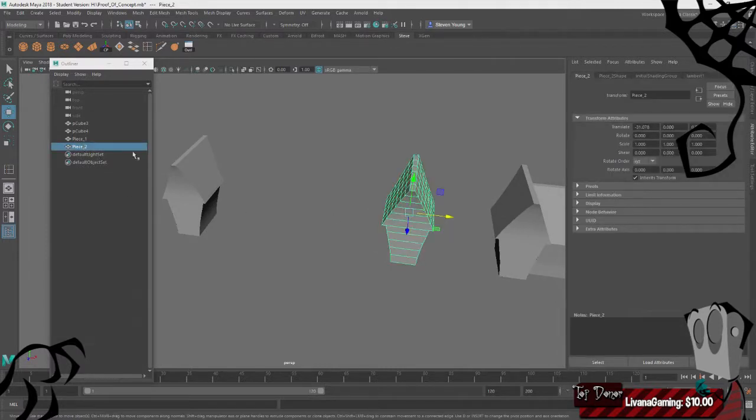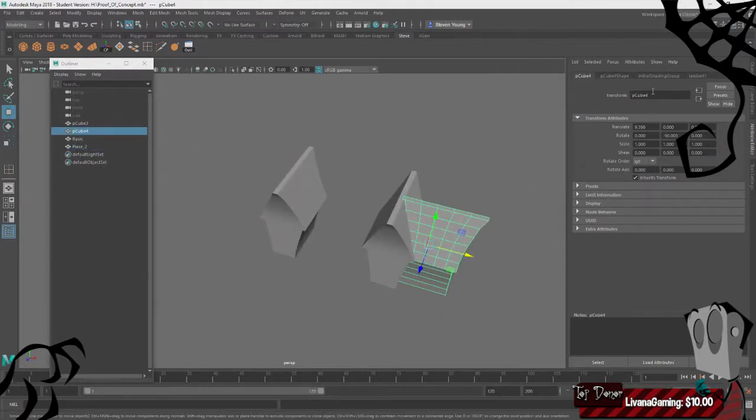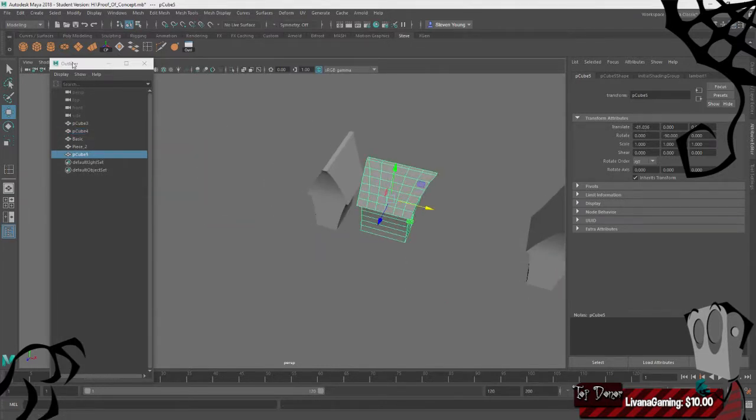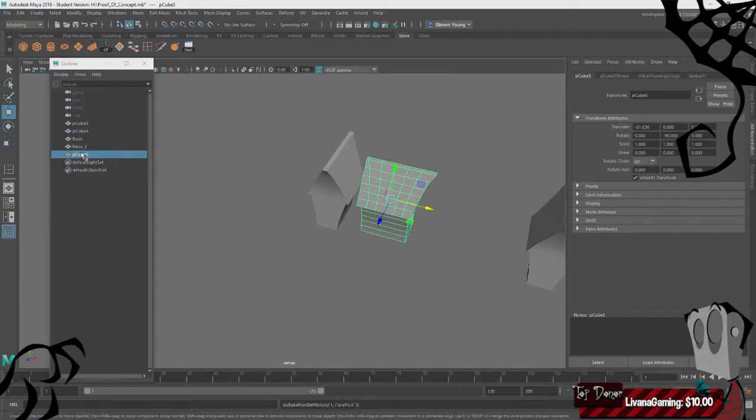Ooh, and I don't like the way they named that piece too. Okay, we're going to do basic. This is going to be, we're going to duplicate one of these. And we'll call this basic side. Because that's all it is. It's a side piece.